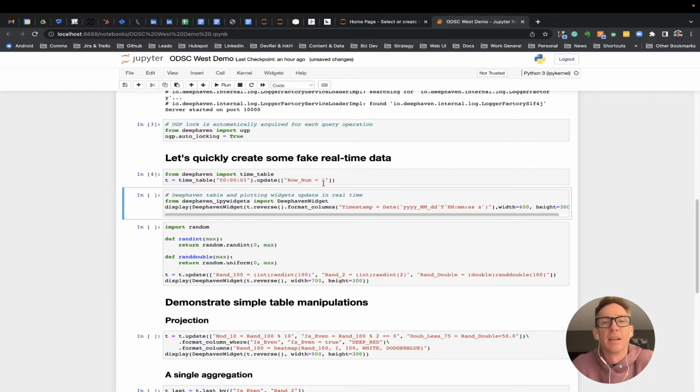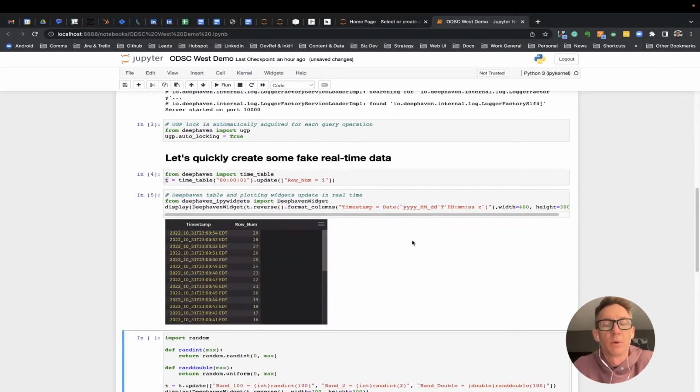I can't see it. And this is a dynamic table, so typical widgets that would be available in Jupyter won't do much for us because we want them to tick in real time. So in this case, we're going to use that import from earlier, that IPy widget, and we're going to access something called Deephaven widgets to render tables. So we're just going to take that table, T, and then we're going to display it. Okay. In this case, I set some formatting as well.